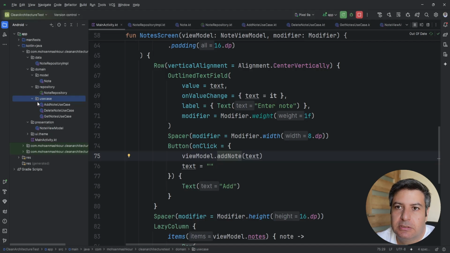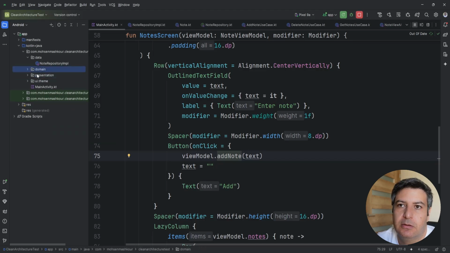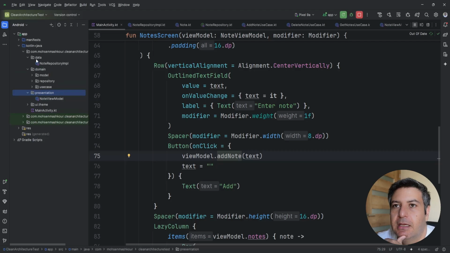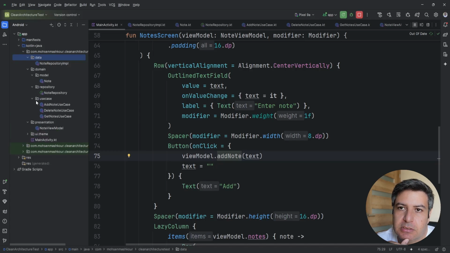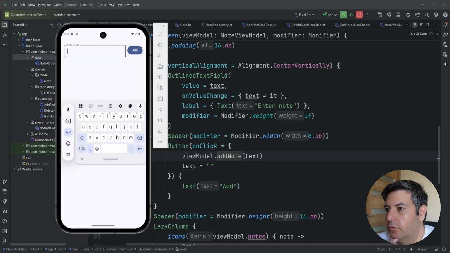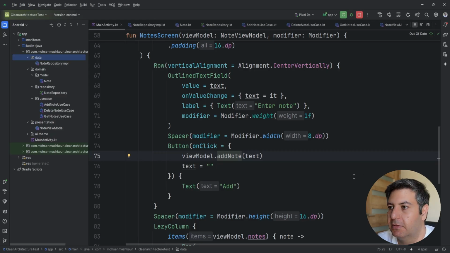For now, just accept that these use cases and the view model are connected together to make the connection between the domain layer and the presentation layer. And here in the data layer, I have the node repository implementation. Let's take a look at the data when the user is writing something here and pressing add. What happens to the data until it is stored in, let's call it, the database, which in this case is only a mutable list.